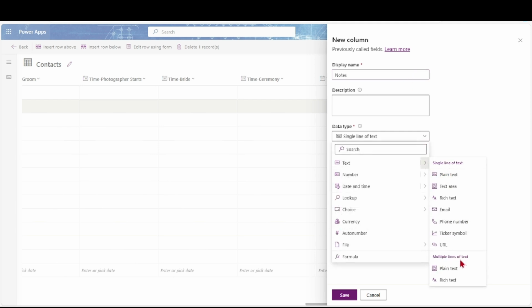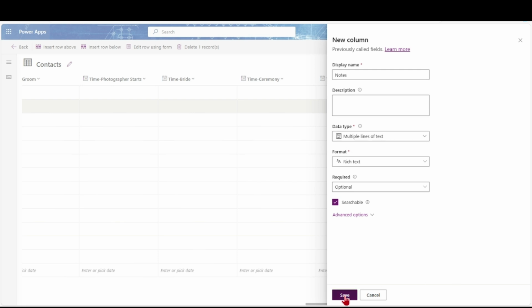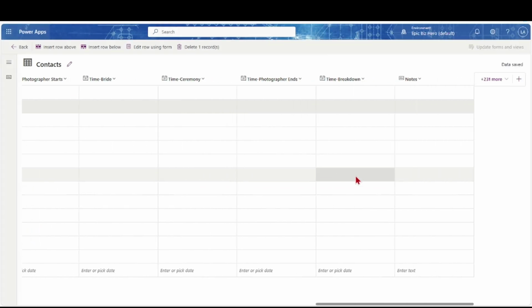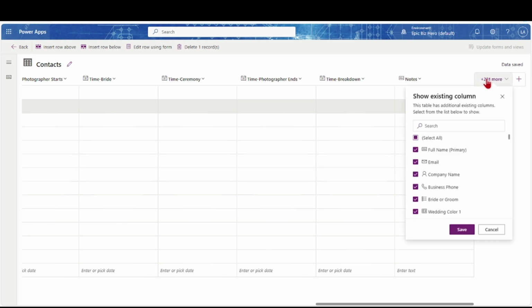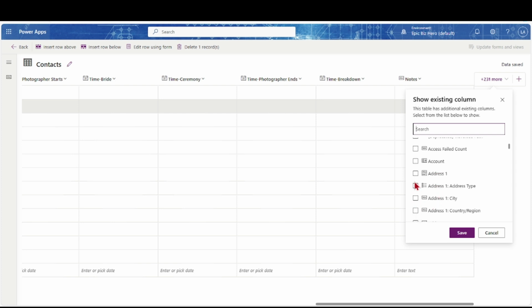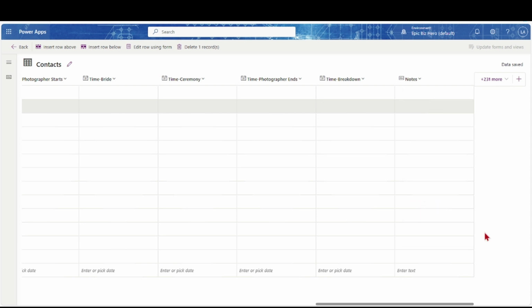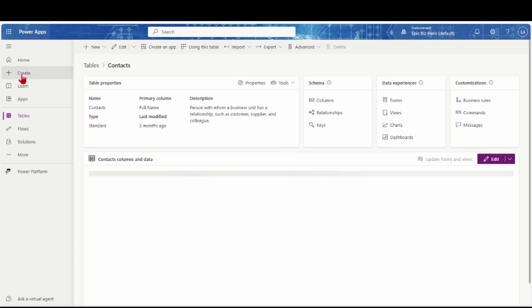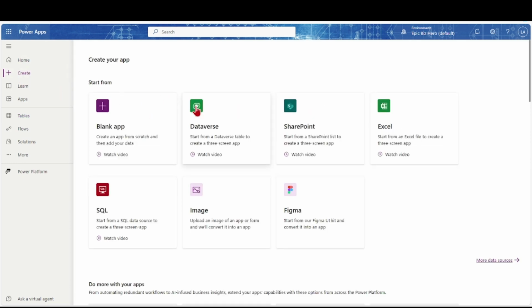Choose multi-line and rich text. This allows users to have highlighted, italicized, or bold text. If there are any other columns you want to display, select them. Exit the table and choose Create, then Dataverse.